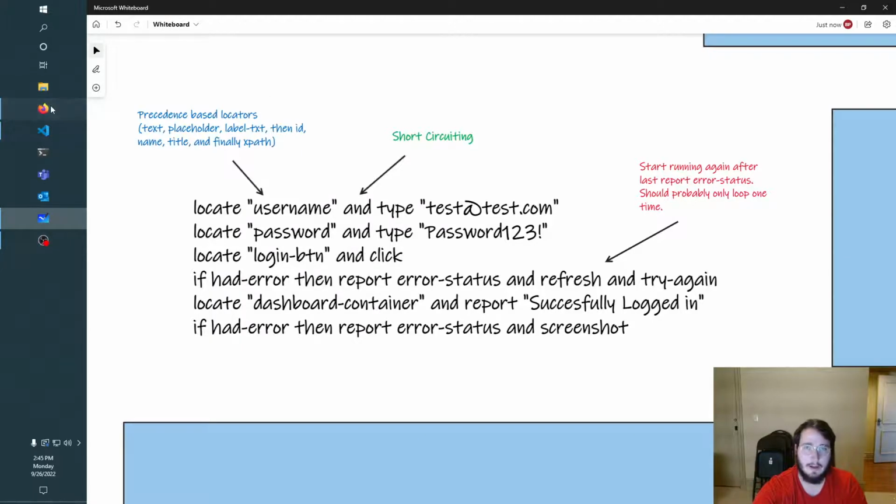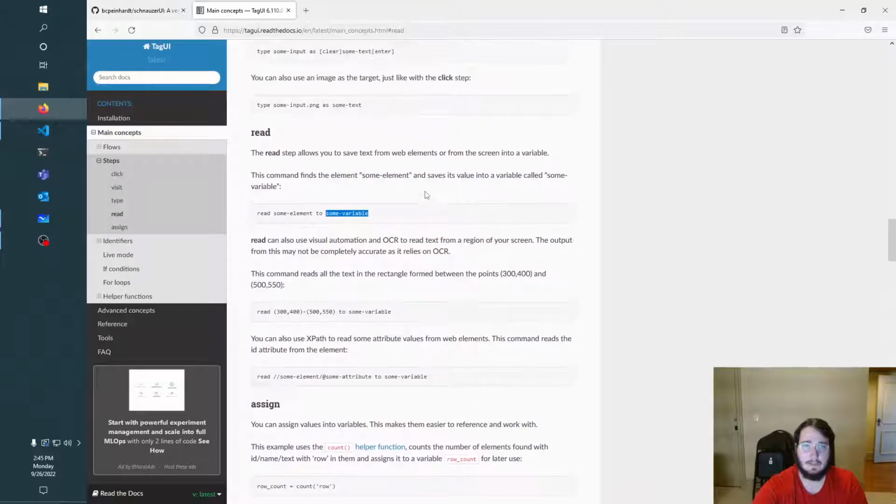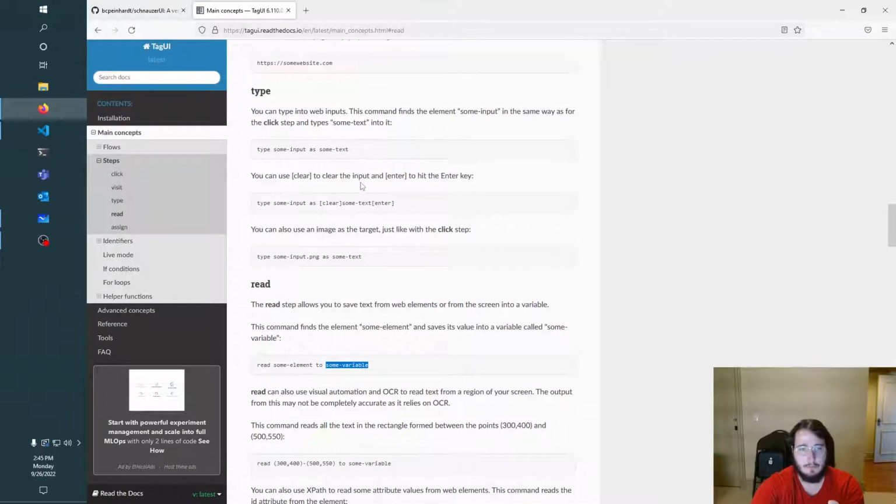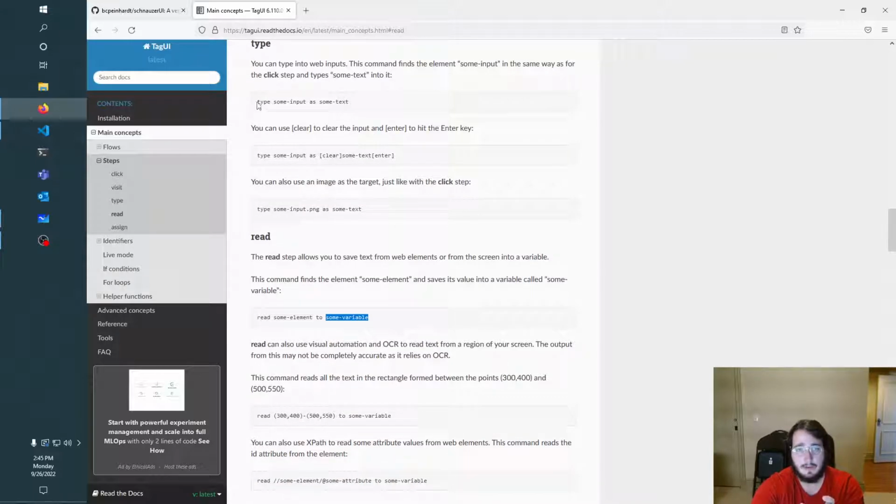So TagUI does it a little bit differently. With all of its commands, most often you start a statement with one of these commands like type or read, and then you give it a locator, and then you give it a destination, or in read's case you give it a destination. In type's case you give it the text you want it to type in. We're sort of flipping that around.